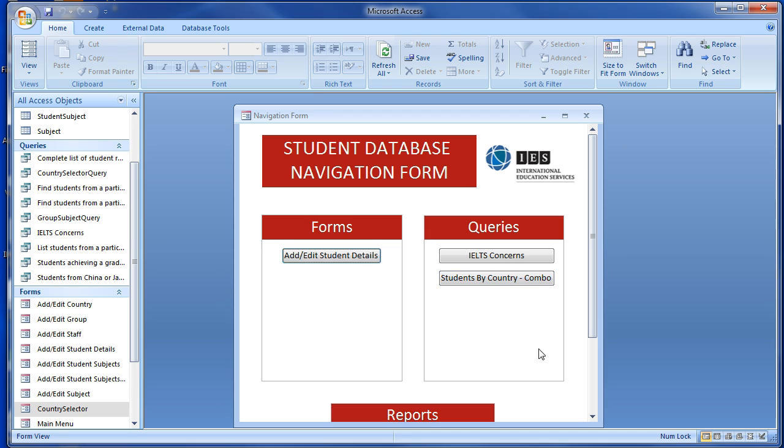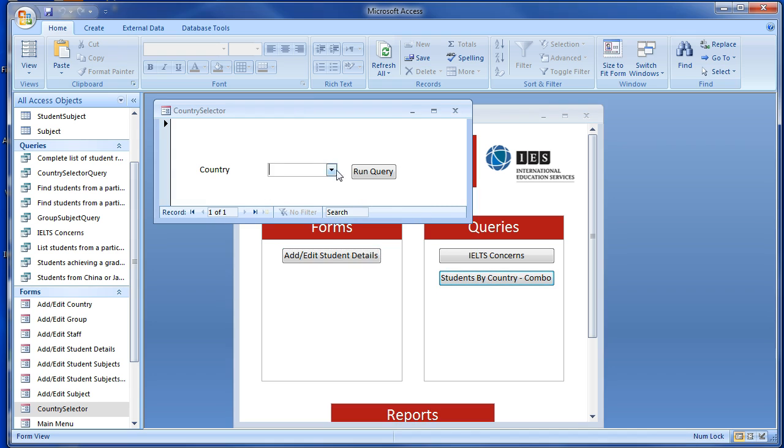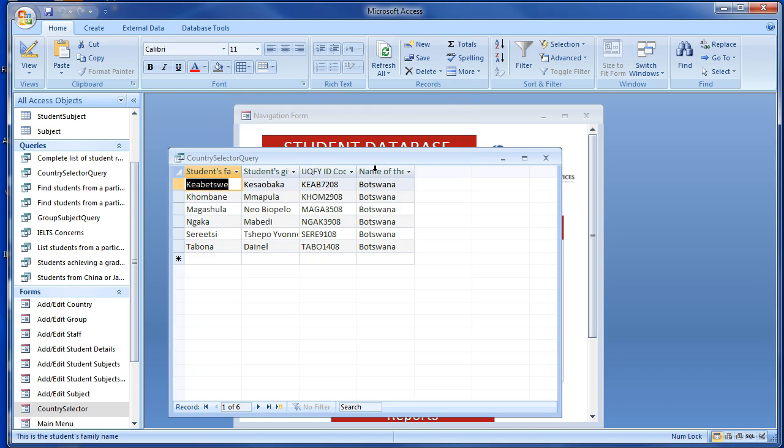Now start the combo box options process by clicking the appropriate button in the navigation form. Voila!